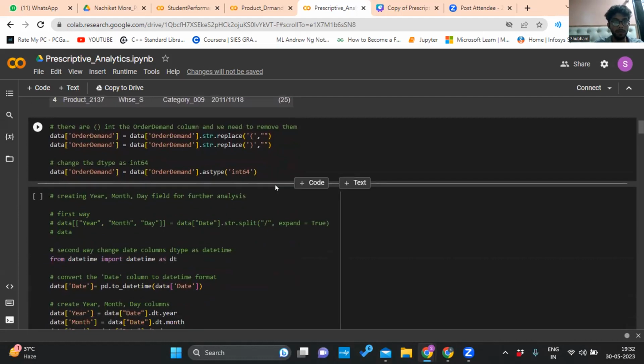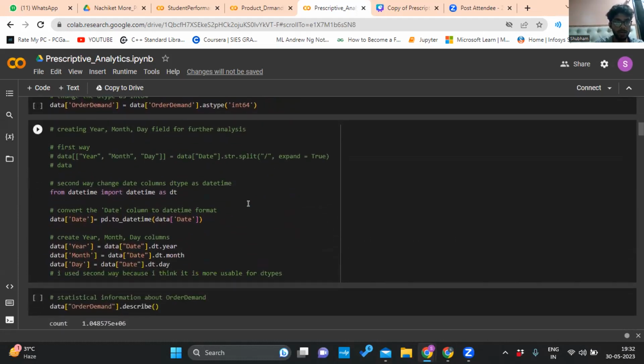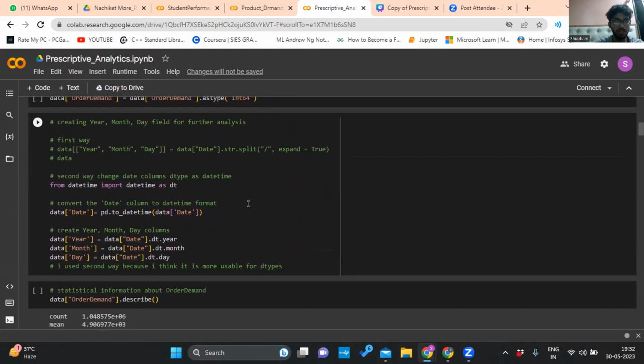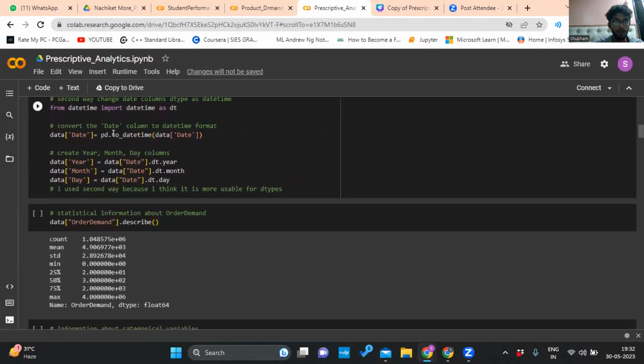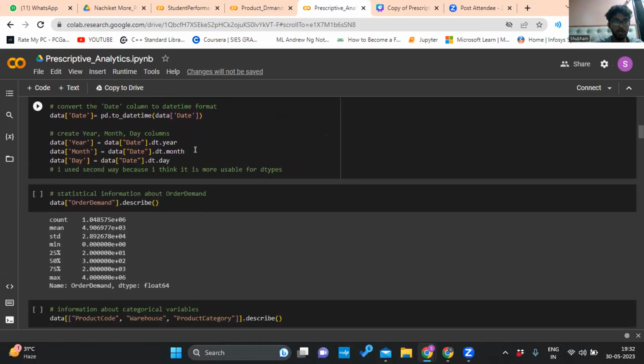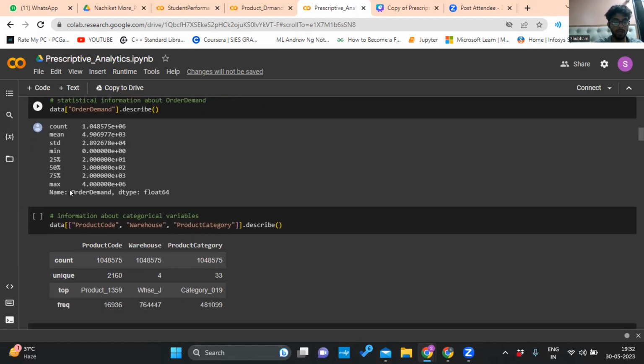And then we have created a month-day field for further analysis. Second, we change the date column to datetime format, and we have converted the date column to datetime format. And here we have described the entire order demand column, as you can see: count, mean, standard deviation, and so on.